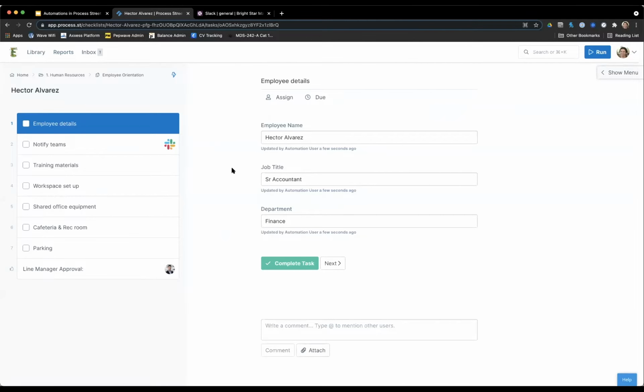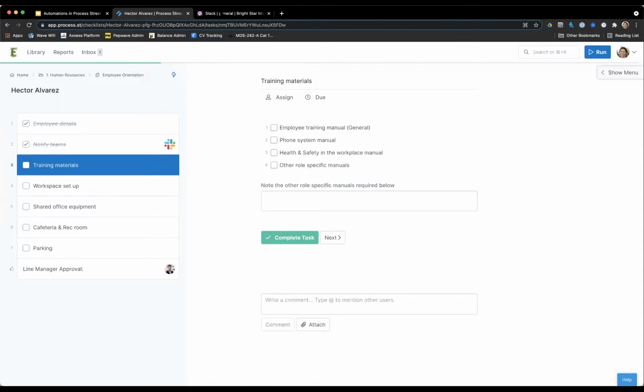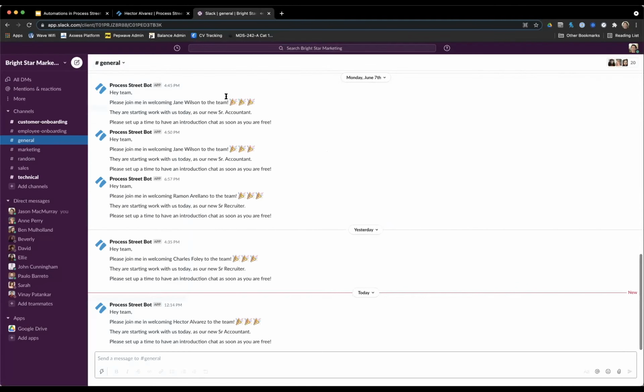So as I'm working through the onboarding or the orientation for this person, I've verified that all that information is correct. I'm going to complete that task. And then here is where our automation for Slack kicks in. And I'm going to complete this task. And then we are going to hop over here to Slack. And we can see that a message has been posted to our general channel in Slack.